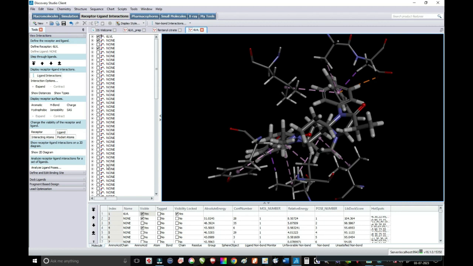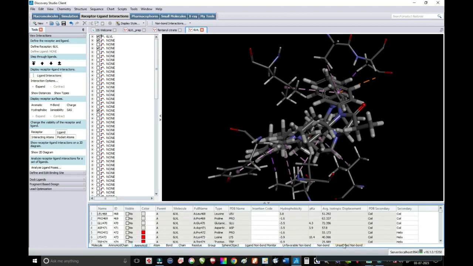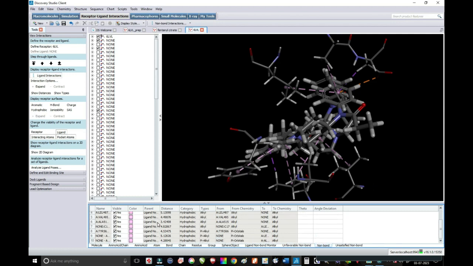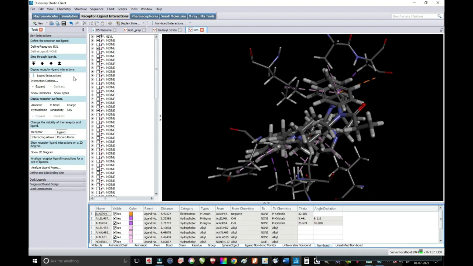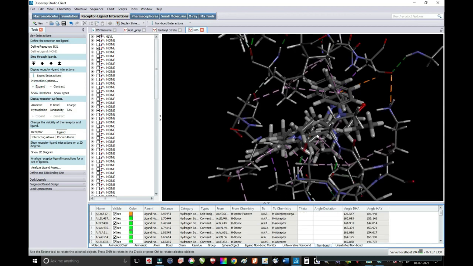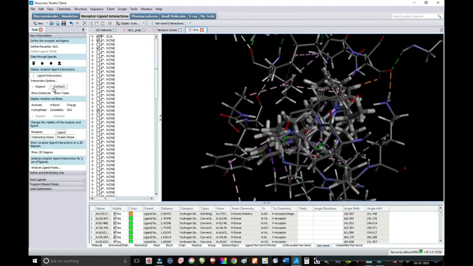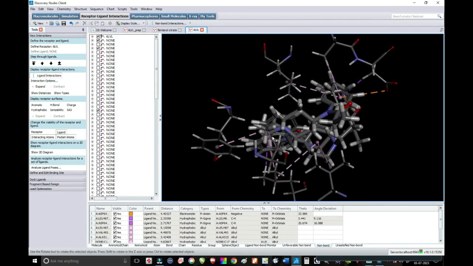So this interaction has been done. Different positions are there, 99 positions, and you can see any position just by clicking the mouse. Here at the bottom, you can see the amino acids and the non-bond interactions, all of them. If you want, you can expand the interaction option to see the whole thing, or you can contract it.